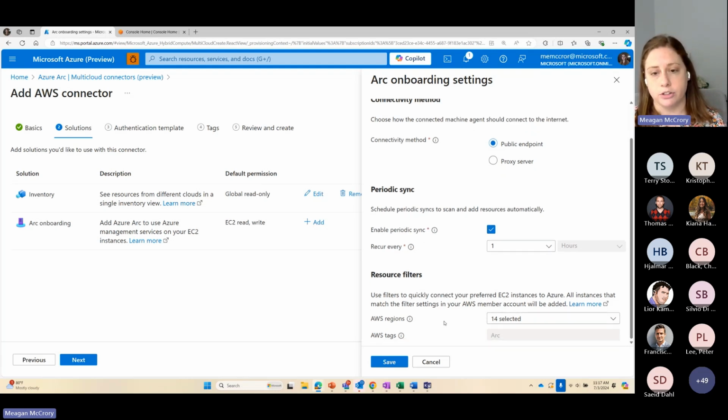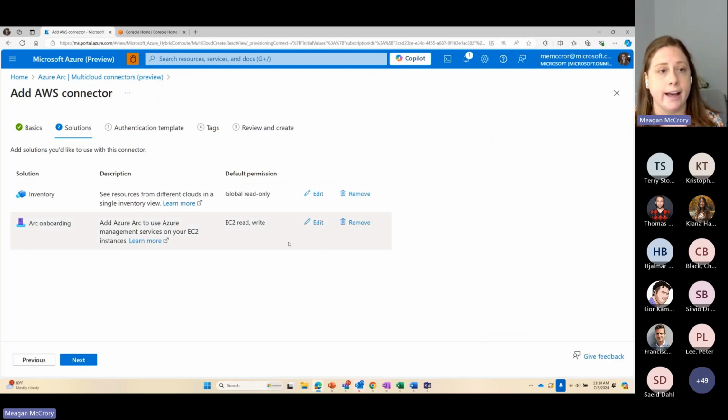And then we have our resource filters. Once again, we have the regions here if you want to filter for specific regions that we should scan. And we have this AWS tags filter. In public preview, we want to make sure that we are Arc enabling only the machines that you want us to. So on your AWS side, you have to add an AWS tag with the key as Arc in order for us to pick up this machine. This is something we're doing in public preview as an extra gate to make sure we're okay to install the Arc agent. But in the future, this will be user defined, so you could add your own tags here for what you want to filter in and out. And then after that, we're good to go.